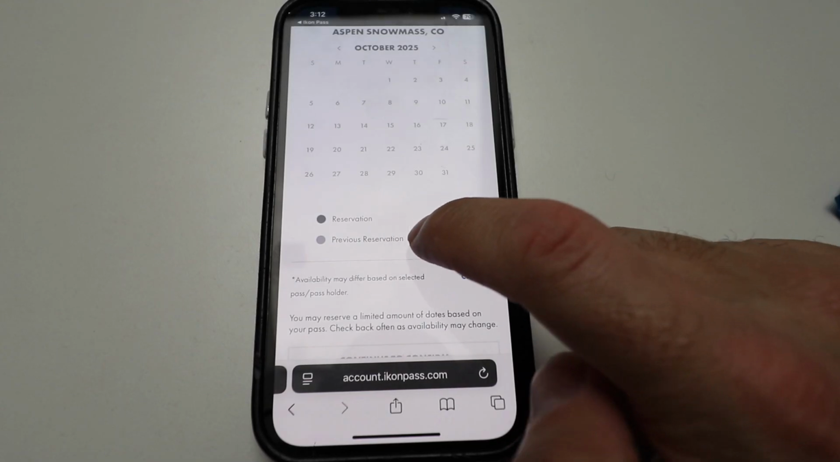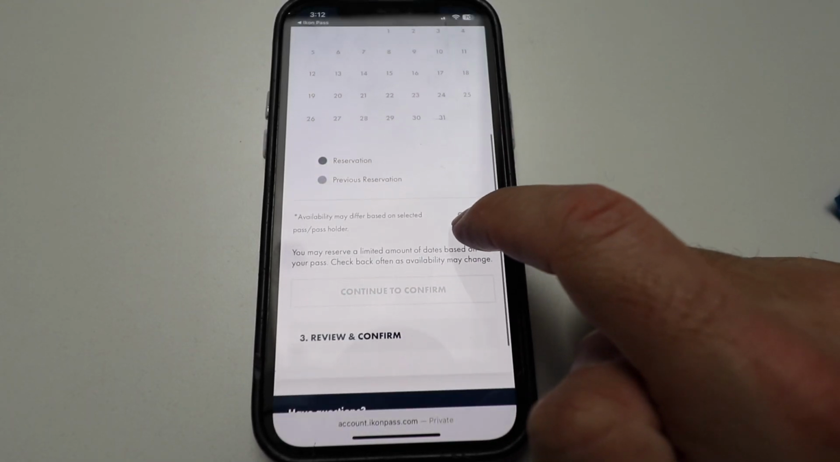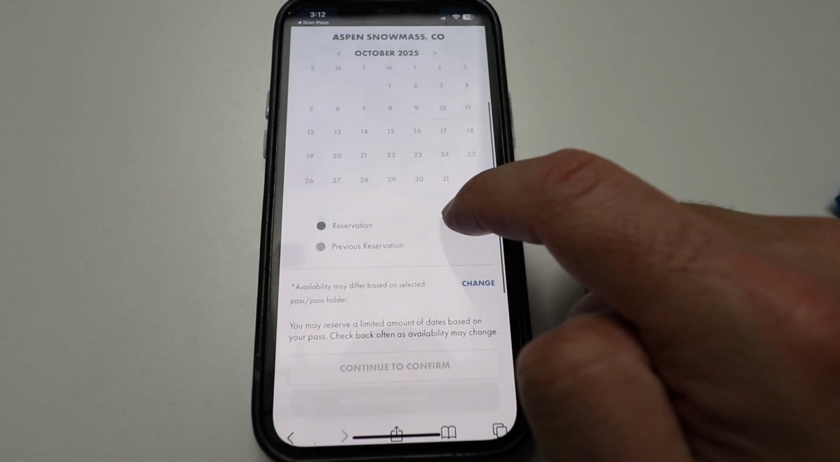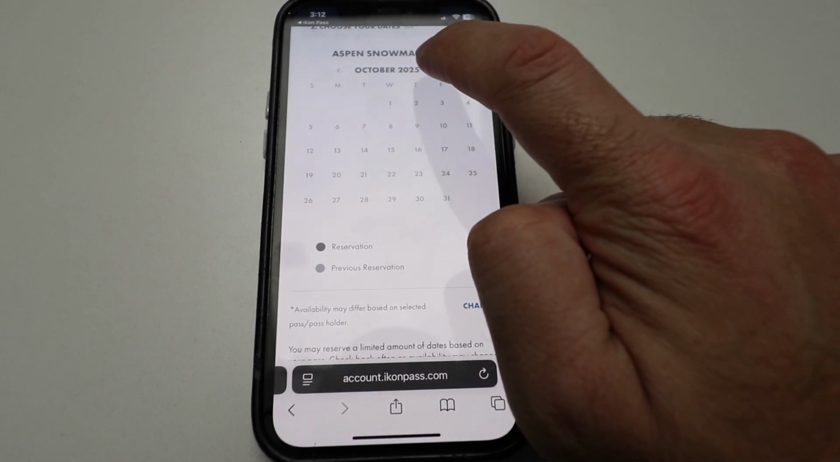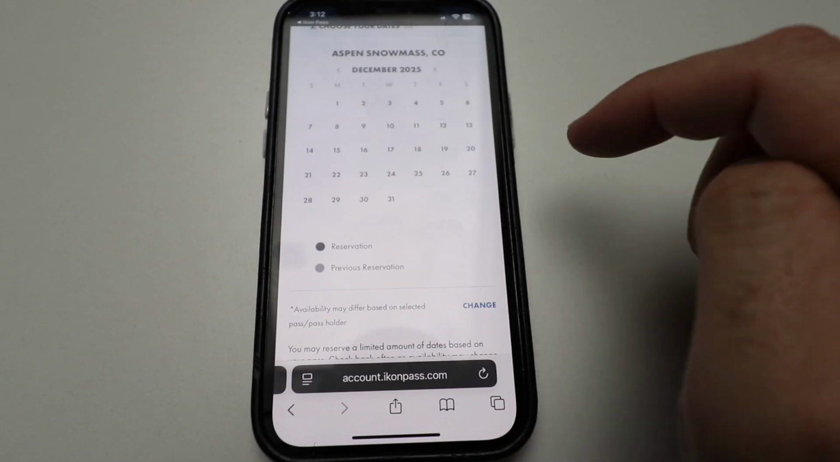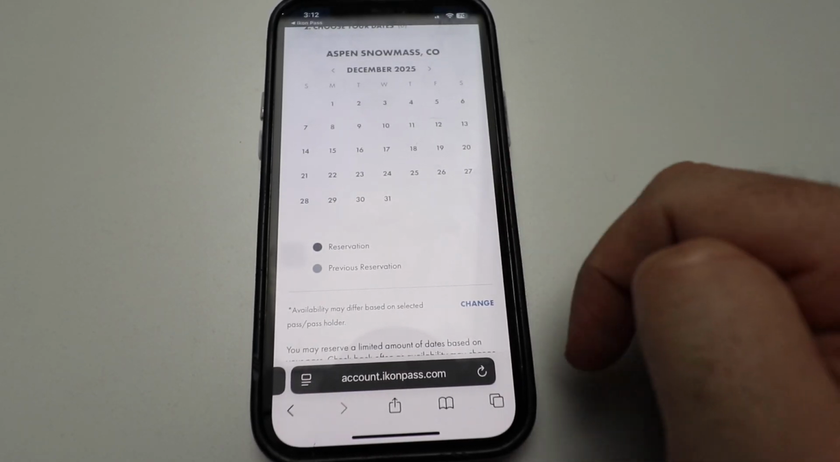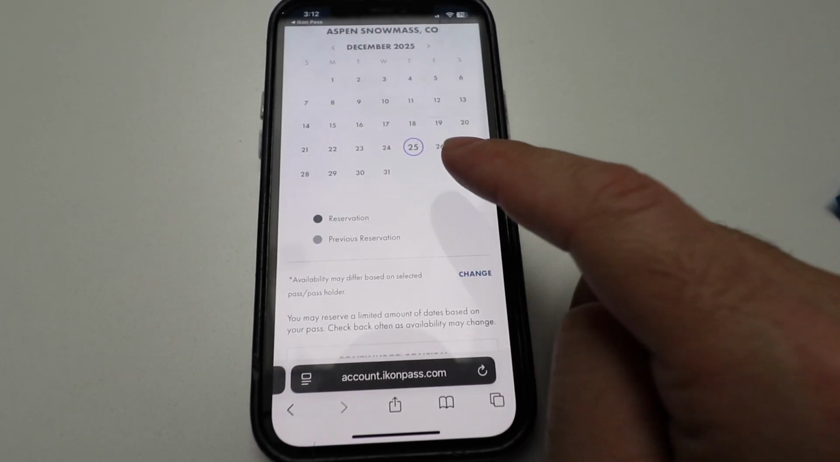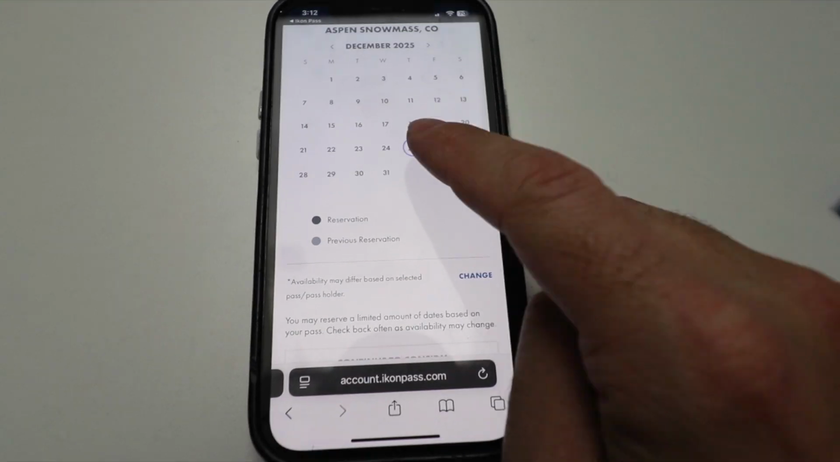And then you can scroll through here. It says reservation or previous reservation. And then it says you may reserve a limited amount of dates based on your pass. So right now we're in October. Let's look at some premium days. I want to make a reservation for, let's just say I want to go skiing on Christmas. That probably is a pretty big day for Aspen. So you click on this and make the selection for the day.